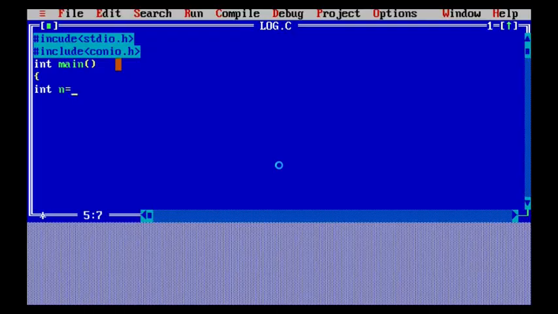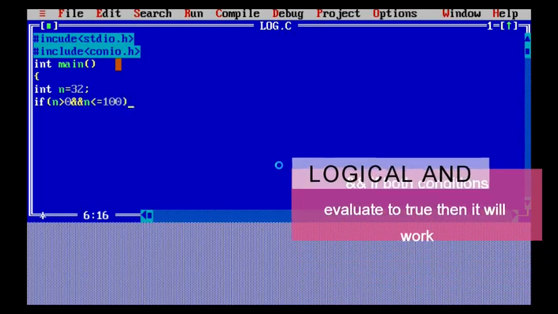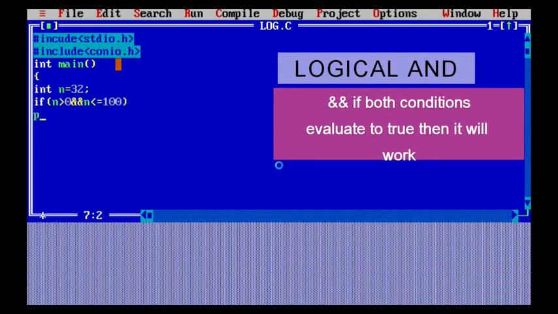Let us understand this with the help of the logical AND operator. What the logical AND operator does is check whether the condition on the left hand side and the condition on the right hand side both evaluate to true. Then only the statement given to us will be executed. So I have given n a value of 32, and n is greater than 0 and n is less than or equal to 100. Then only this statement will work, if both conditions evaluate to true.